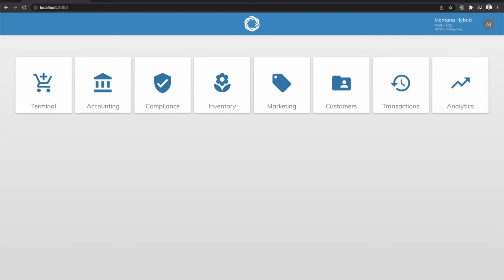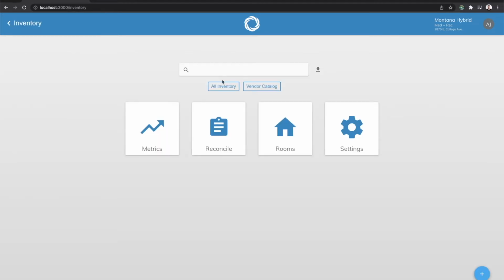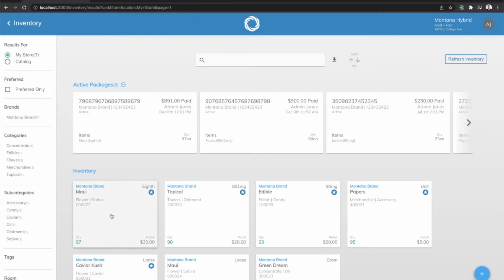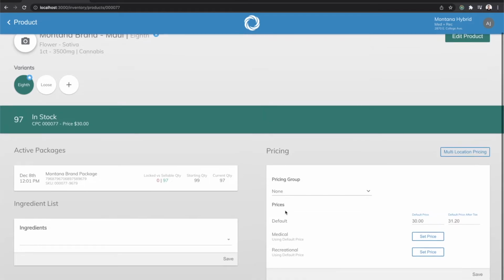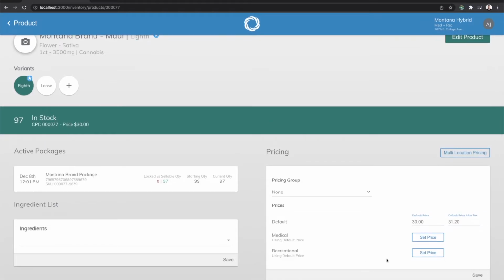So our recreational customer group is also going to allow us to price our products differently for medical and recreational sales. So I'll go to inventory, and I'm going to go to this flower product here, and we'll see that our recreational pricing group is currently following our default price, which is 30. I'm actually going to change that to be 50. So we'll save that. And now any recreational sale with the recreational customer group is going to price this item at 50 instead of the default 30.